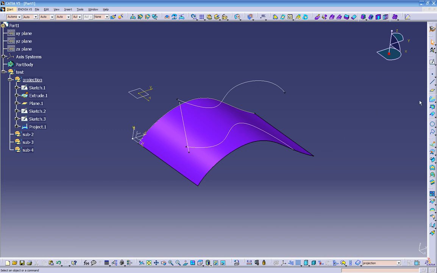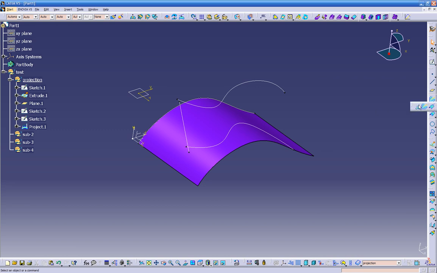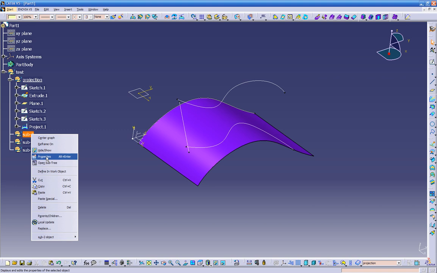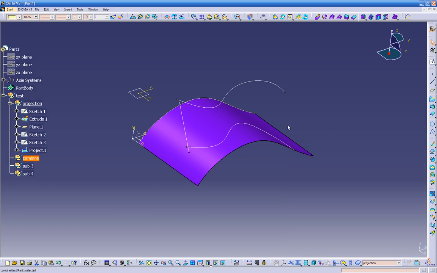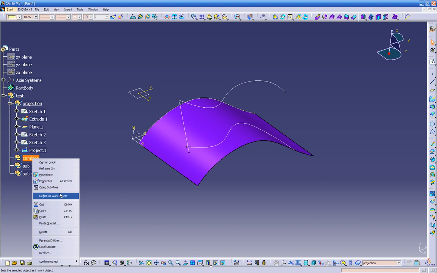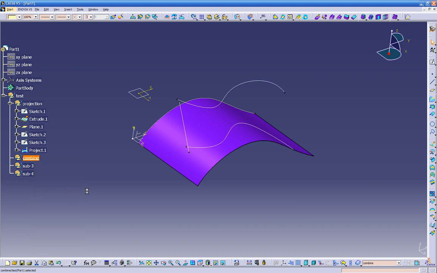The next icon, the first one was projection, the second one is combine. So let's create our subfolder 3 to combine. So let's do right click, properties, and let's put combine. And let's make it as default. So let's put define and work object.